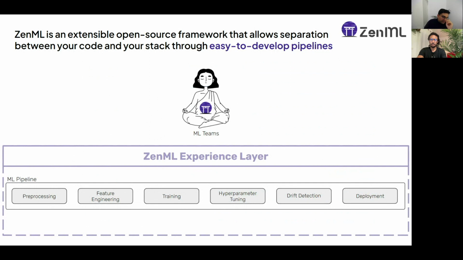And this is where I need to talk about the tool that we're developing. I am the co-founder of ZenML, so disclaimer there. But there's a reason I'm giving the talk, because I really believe in this. ZenML is open source, so it's free to use. It's an extensible framework that allows separation between your code and your stack through very easy-to-develop pipelines that float through stacks.